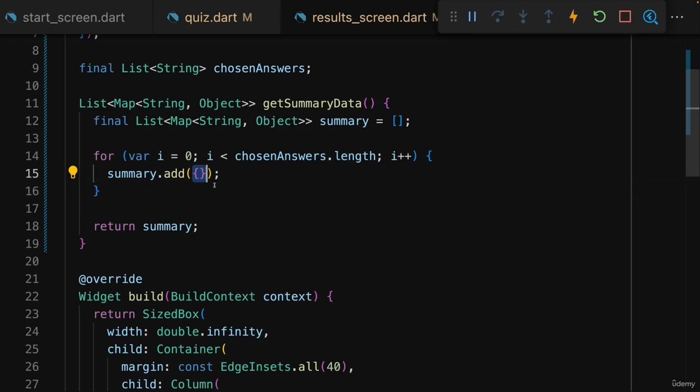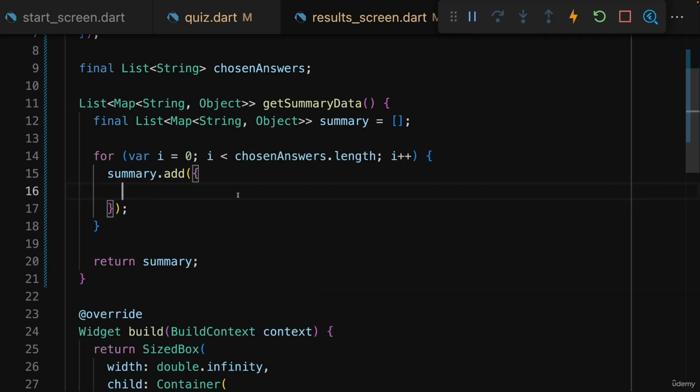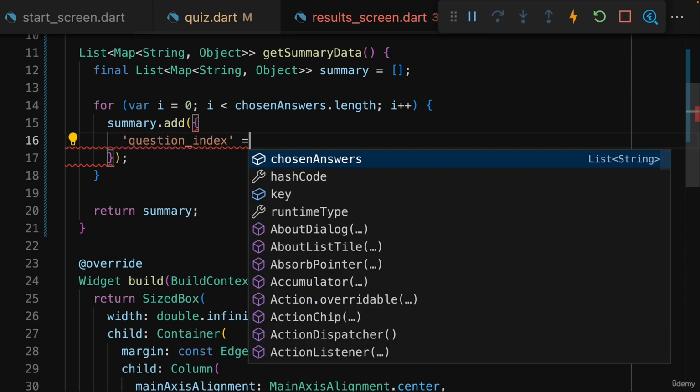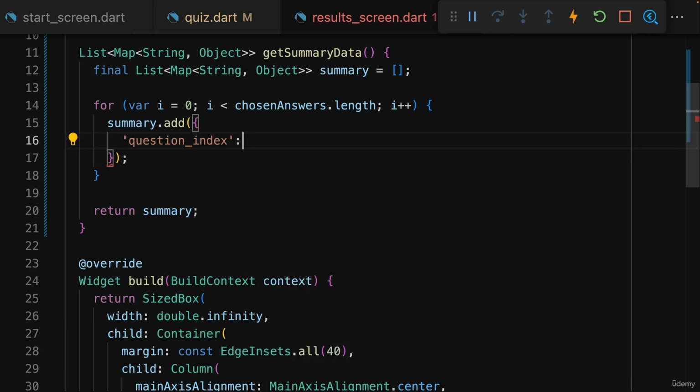Because this is the Dart syntax for creating a map value. Now, between those opening and closing curly braces, you then put your different key value pairs. And here you can add any keys of your choice as long as they are of type string. So for example, we could add a key named question_index and then set this equal to a value by adding a colon, not an equal sign. Inside of a map, you use a colon to separate the name from the value.